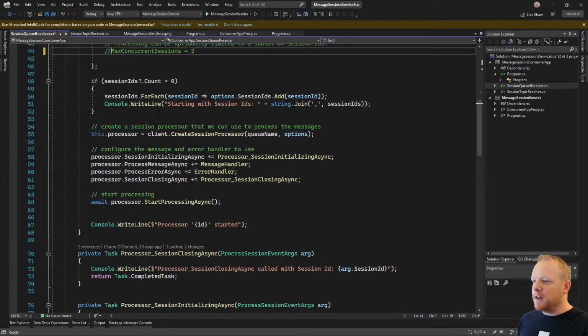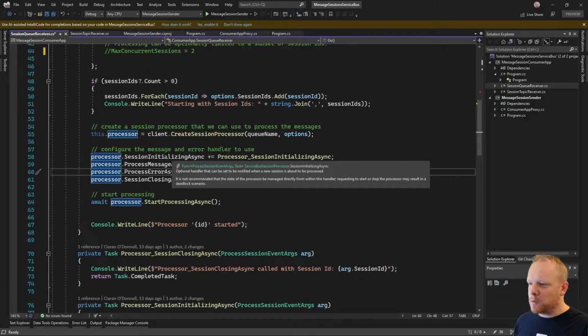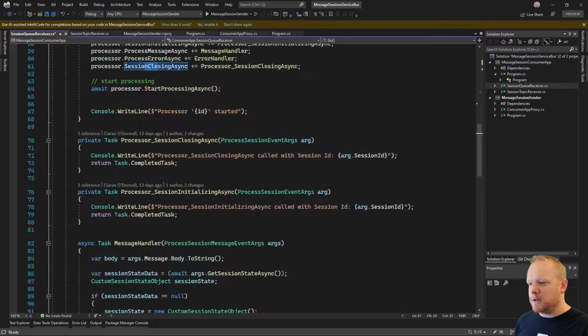And then we've got the same process message async and process error async handlers for our Service Bus session processor, but we've also got these extra couple of events we can subscribe to, which is session initializing and session closing. And for each of those, I'm just logging out that they got called and what the session ID was that we got in the arguments.